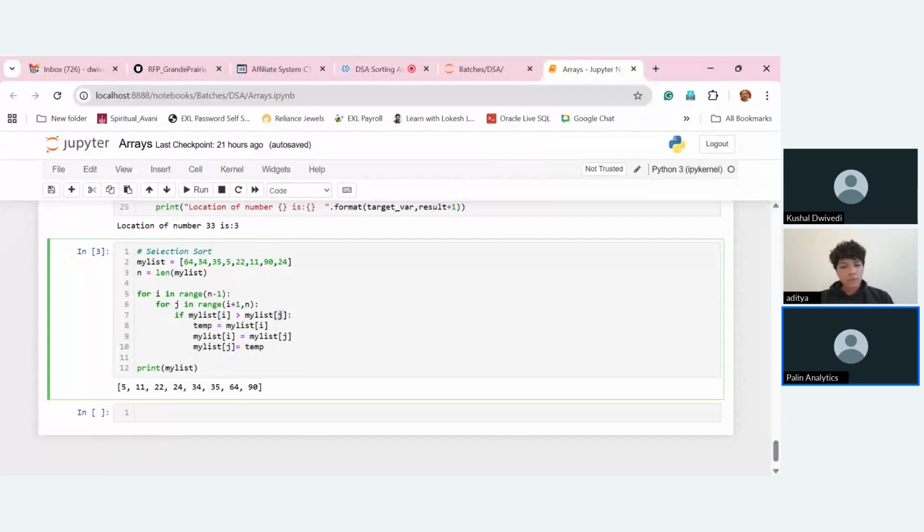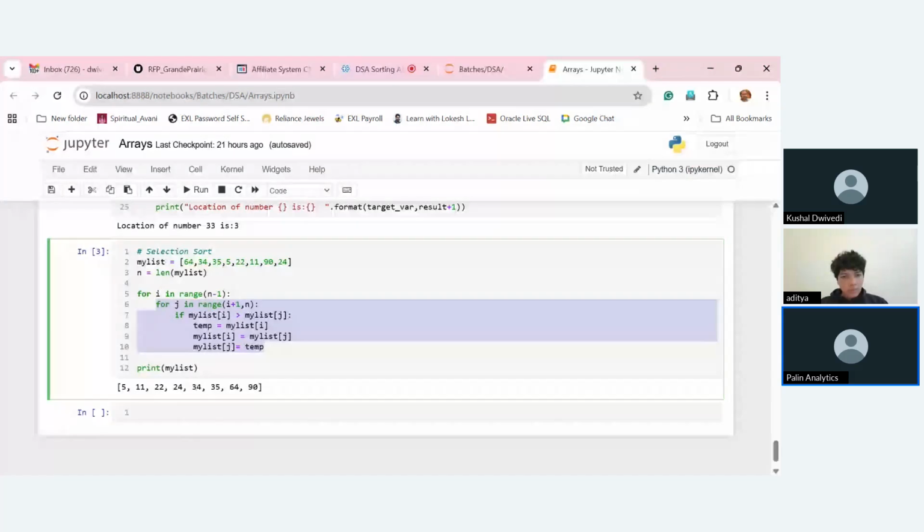Right? So until this condition is false, it will be comparing first of all 0 with 1, then 0 with 2, then 0 with 3, 0 with 4, till n. Once it has completed its first iteration, after that it will go to this loop I, and then I value will be increased. So after completion of this loop, the smallest element will be at the top position.